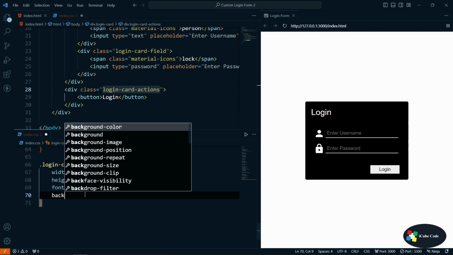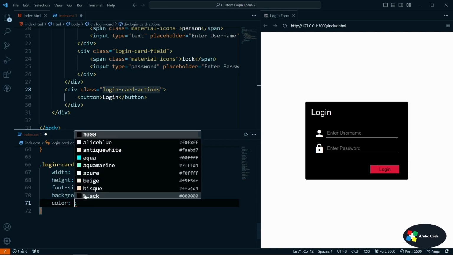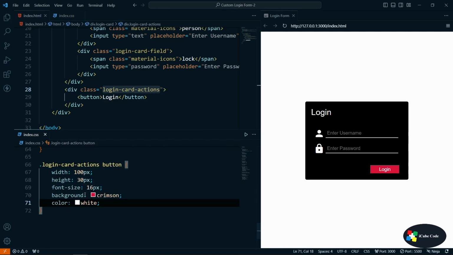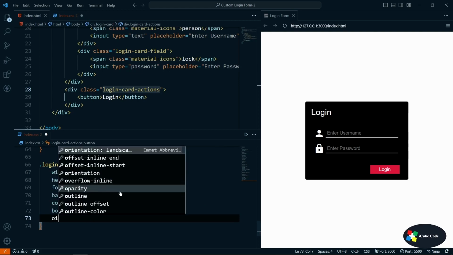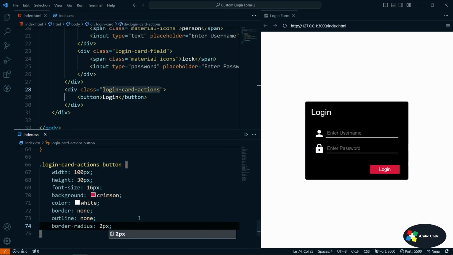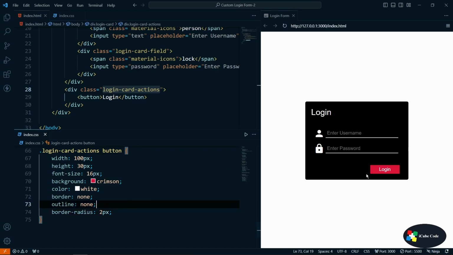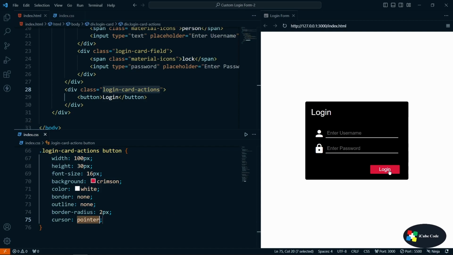And background we can apply. I want to apply crimson color, and then we have to change the color to white. And you see some border is also there. Okay, some black border and all, so I'll do border none as well as outline none. Okay, so now you see it's completely gone, and let's say border-radius 2 pixel. Yeah, now it's looking good, and we have our button. And one more thing, if I hover over it, it's showing this cursor like this, but we want a pointer cursor. So for that I'll say cursor pointer, and you see we are getting the pointer cursor.